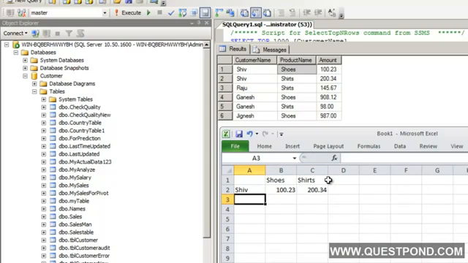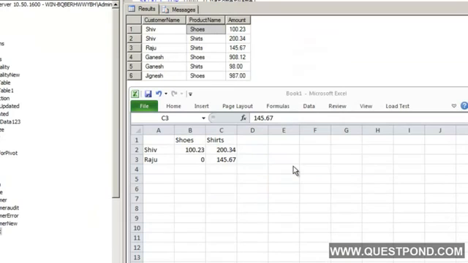Then we have Raju. Raju has not bought shoes, so this is 0. And Raju has bought shirts, that is 145.67. So you can see basically this row-wise data, we have changed the perspective and made it column-wise. So now I'm seeing the intersection of two data points. For example, shoes is bought by Shiv at this much amount, then Raju has bought shirts. So in other words, pivot means where we see the intersection of two data points and we see some kind of summarized information.